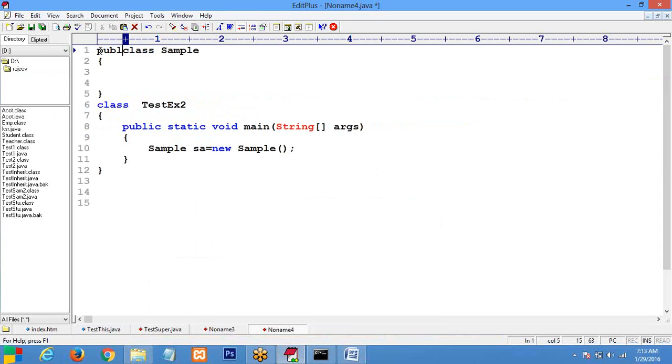But suppose if you are specifying public, automatically the Java compiler generates one default constructor, a public constructor, even if you are not writing any default constructor. So this is the access modifier. If you are specifying the access modifier, automatically the constructor also takes the same access modifier. For suppose if you are not specifying any access modifier, by default it takes the default access modifier. Default means package level scope.